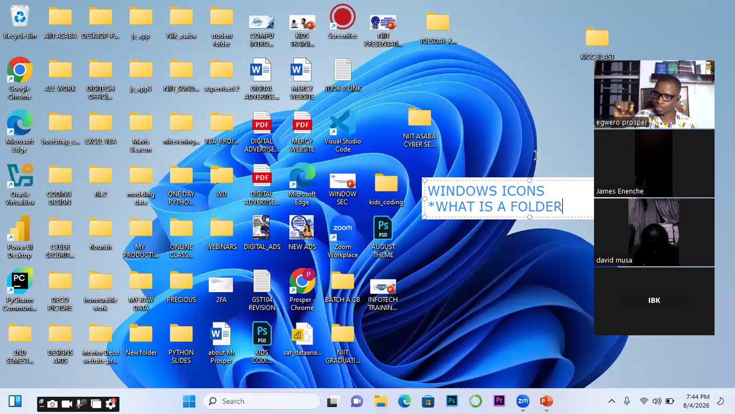Okay, so we need to understand that a folder is the storage, number one. Now, as a computer user, as a beginner, why do I need to know how to manage my folder? The purpose of a folder is to segment information within your system for easier access or retrieval when they are needed.